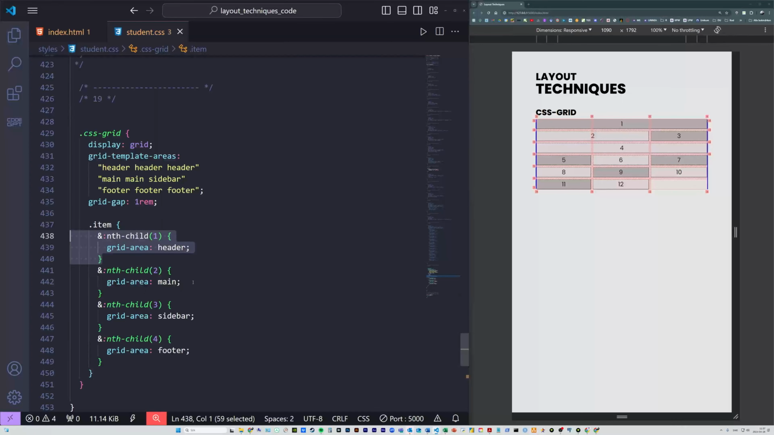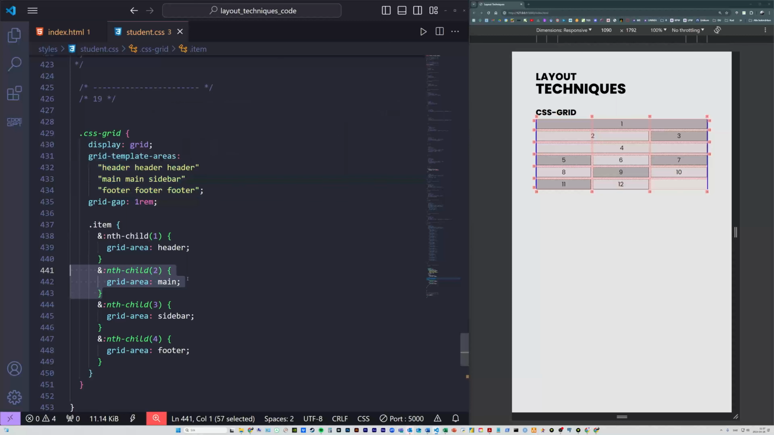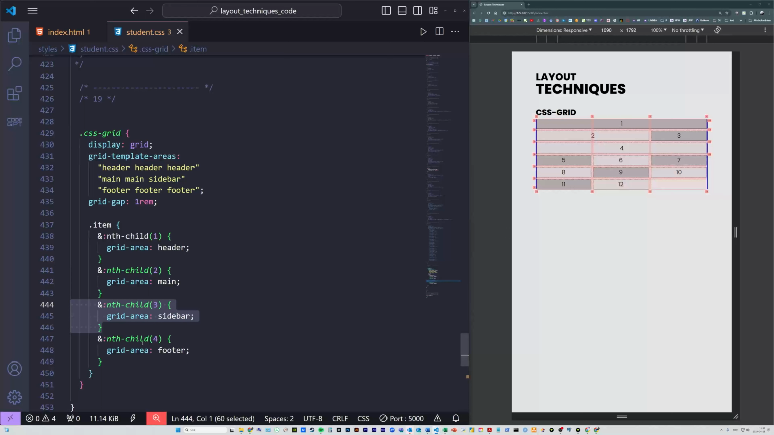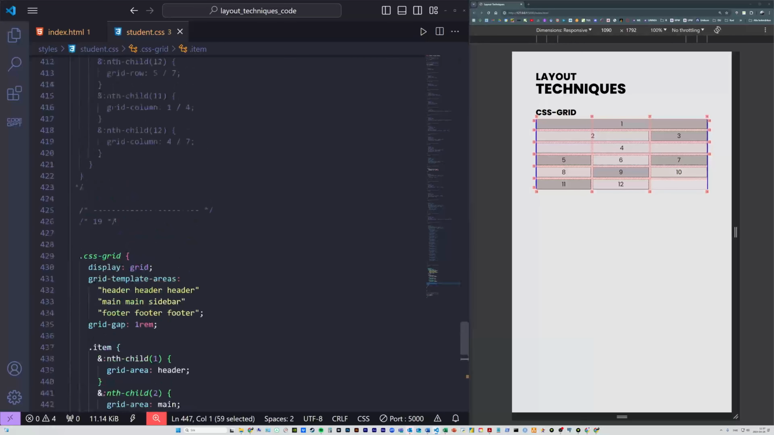And then we have main. It does the same thing. It covers those 2. And then we have 3, sidebar over here. It covers just this one. And then 4, it covers this one. And as you can see, there are a lot more items coming afterwards. And it's totally natural because we haven't set an implicit value before. And we can do that, of course, but you already know how to do that. So I'll leave that to you.